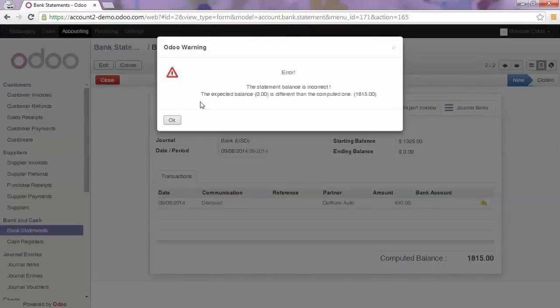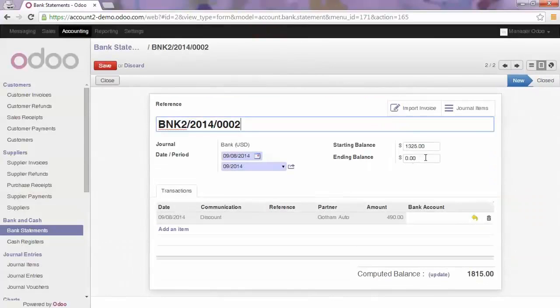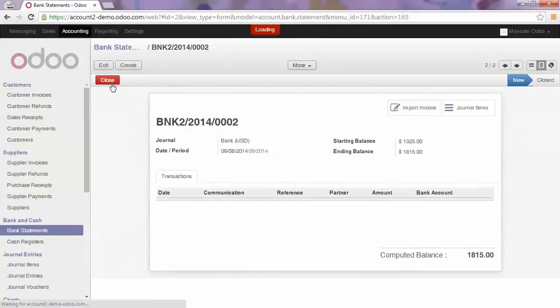So if we close the statement, the system will tell you that your balance is not correct, which is indeed the case because I didn't add the ending balance. So this means that every time you close a statement, Odoo will check the difference between starting balance and ending balance according to the computed balance. If there is a difference, Odoo will not allow you to confirm your bank statement. So such control is very handy.